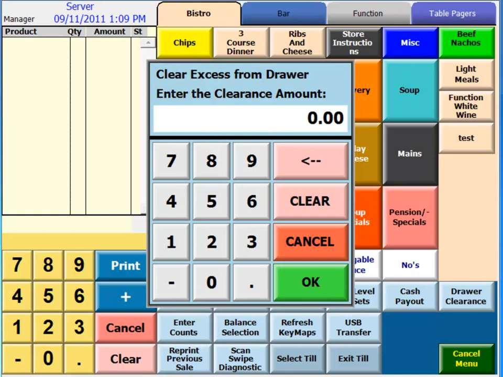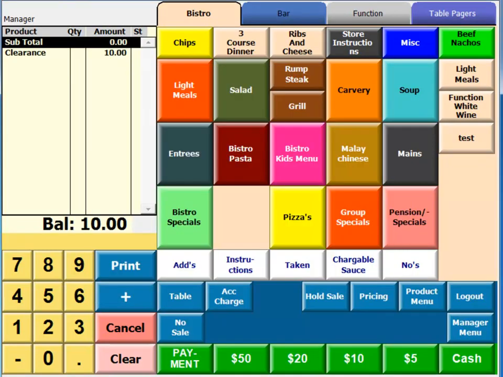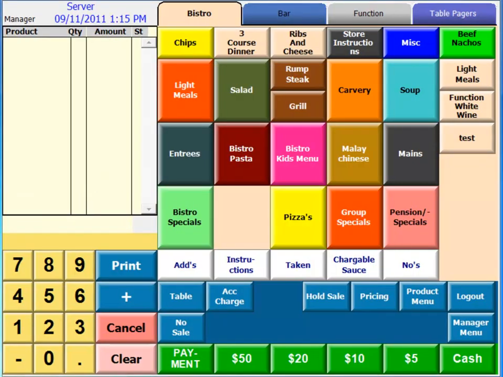So just recapping, this would be done throughout the shift as the cash in the drawer is increasing above a certain amount. This would ensure that when you do the count at the end of the shift, you are typing in the exact amount that the system thinks is in the drawer.